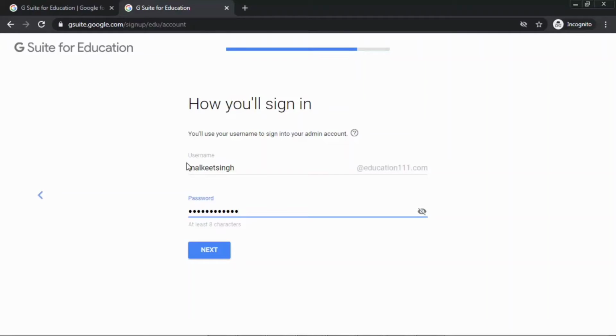You can also write down your username. That will be your admin username, and that will be your admin password for G Suite for Education. This is how you are going to operate your G Suite account. So I'm just clicking on the next button.